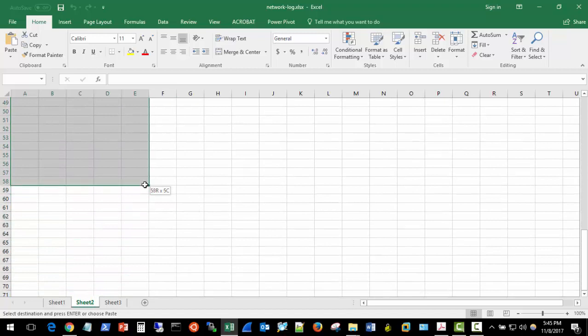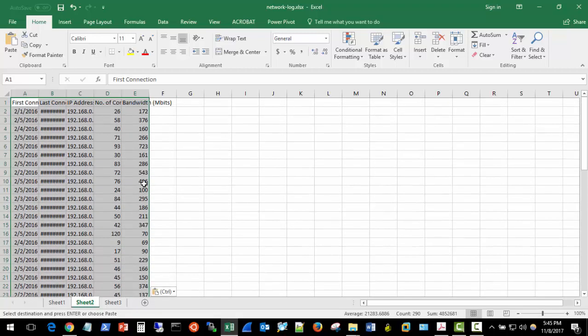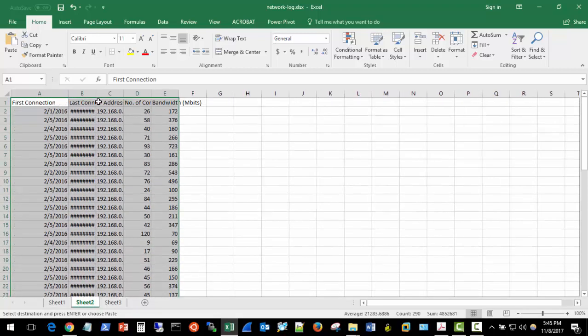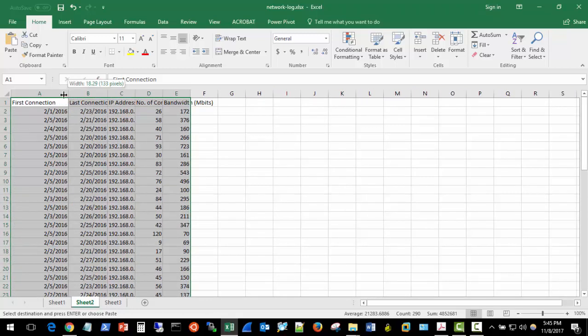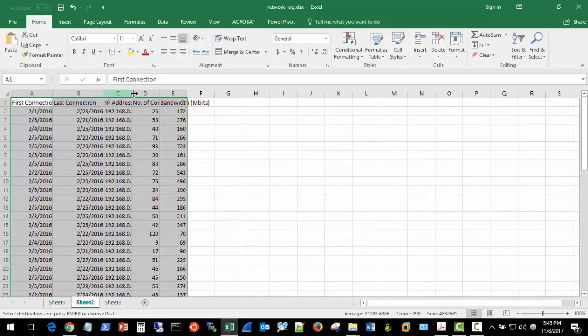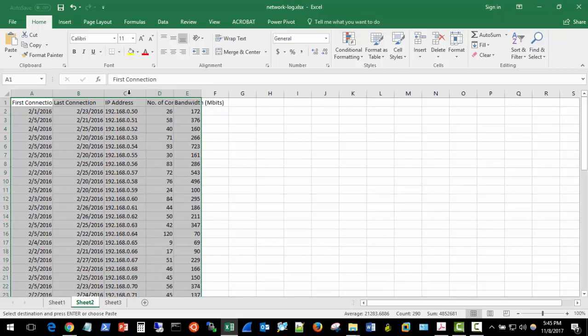Just get down to 58. Okay, now I've got it over here. So where did this come from? Like I said, it could be a log, all sorts of things. Again, this is for demonstration purposes for you.